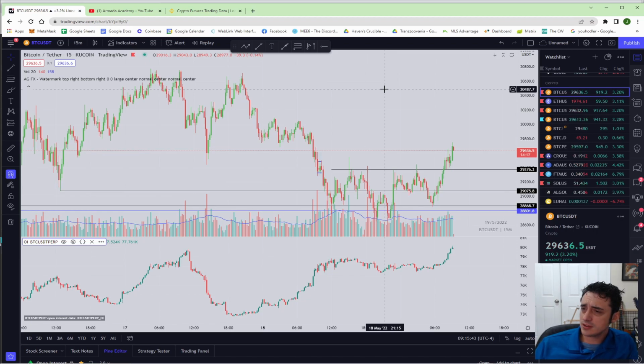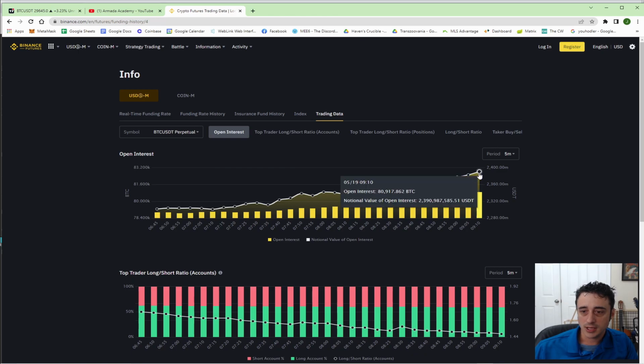Today we are going to talk about getting open interest on your charts for Bitcoin and other cryptocurrencies. As you can see, I already have it up here and it shows the exact, this is for Binance. You can see it right here. And it shows there's about 80K right now open interest in Bitcoin.